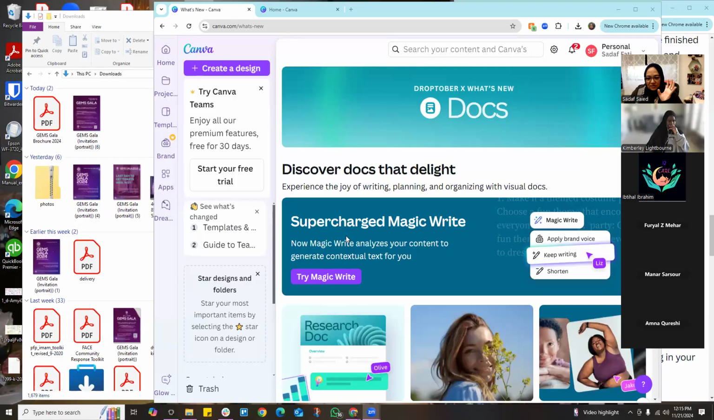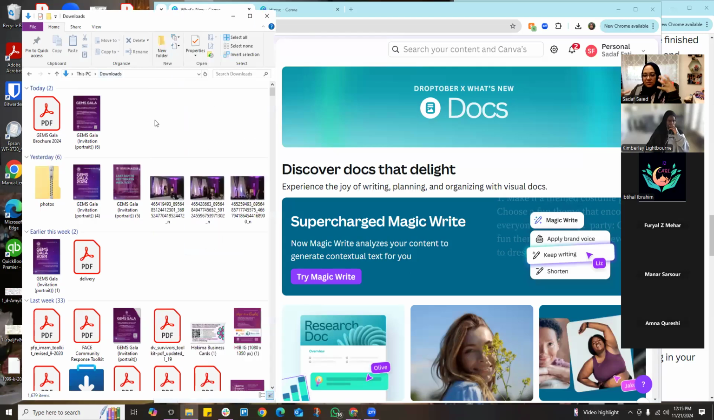Okay. So, if you have ever had someone send you a PDF and you're like, this sucks. I want it different. I wish I could change it, right? Sometimes you get a PDF and you're only able to fill in the blanks, but you can't adjust anything. And Canva added a really cool PDF editor.